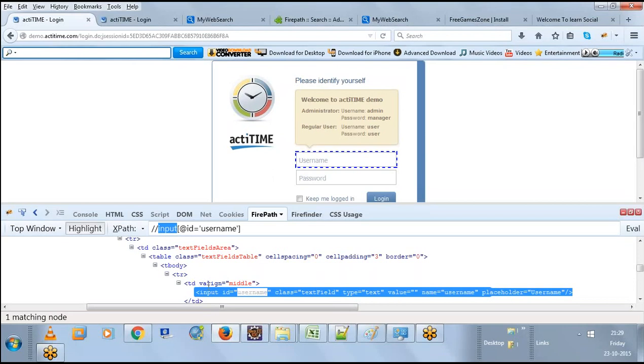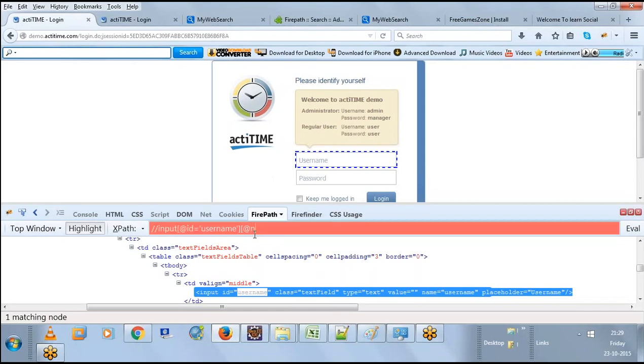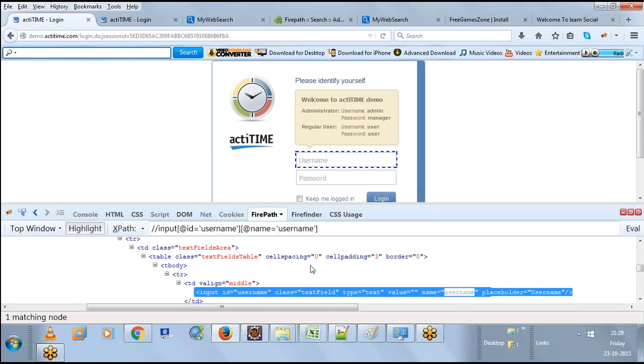Now remember one thing, ID is an attribute, as we have already discussed. It uniquely identifies an element in the entire HTML page. So ID should be sufficient for now. Imagine ID is not there, you're using class, and class is not sufficient. Then you may also want to add another attribute, say name. How do you add that? See here, I'll add another square bracket, at the rate name is equal to whatever the name is here, like this. So if one attribute is not sufficient, you go for the other attribute.